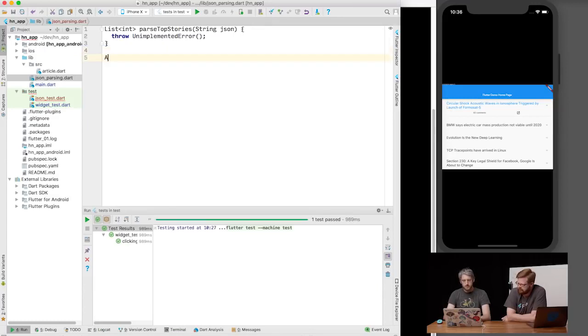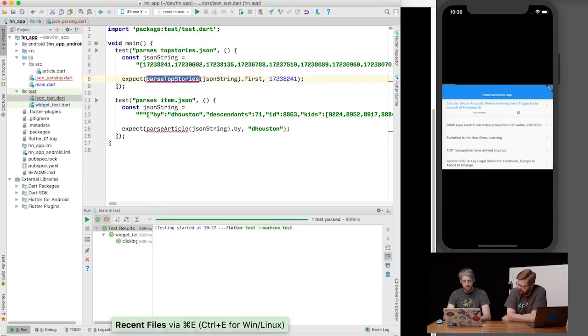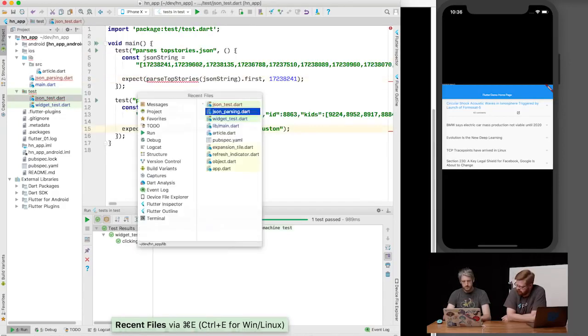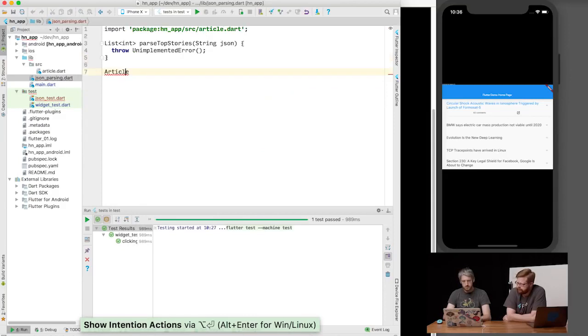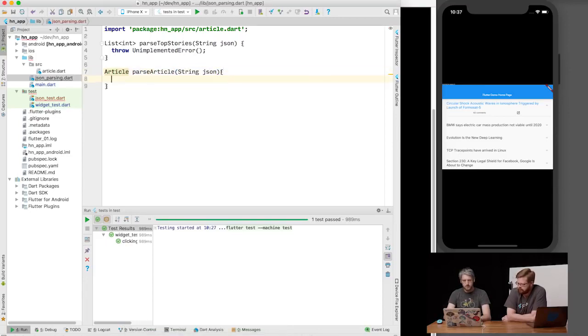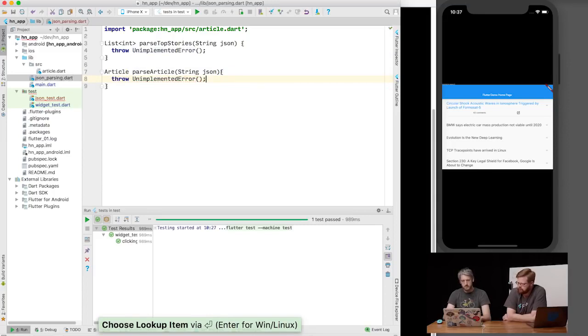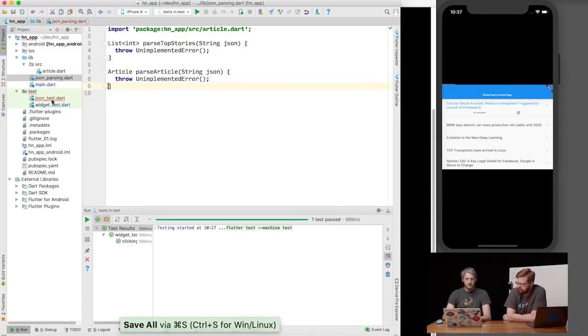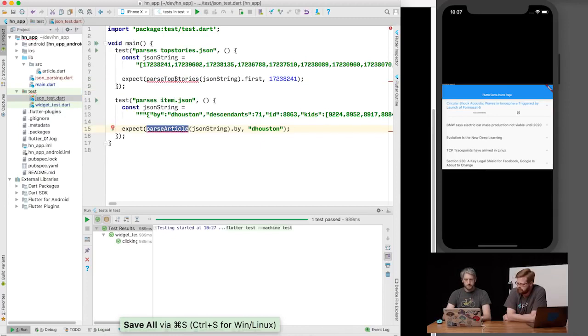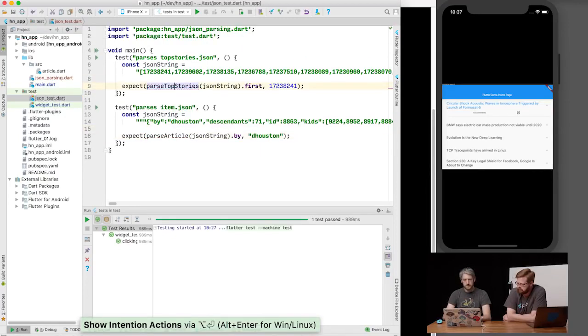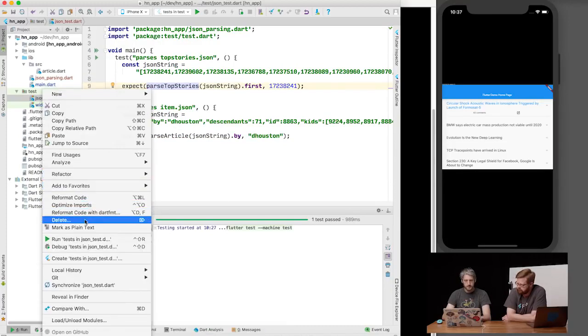and the next one should have an article, which we're going to need an import for. Yep. Right. Article.dart. So parse article, again, string of JSON, and throw an unimplemented error. And we need to import this. Cool. Boom. So now I just want to run this test.